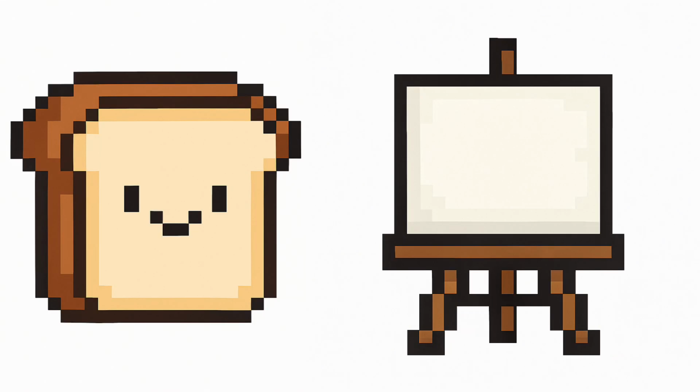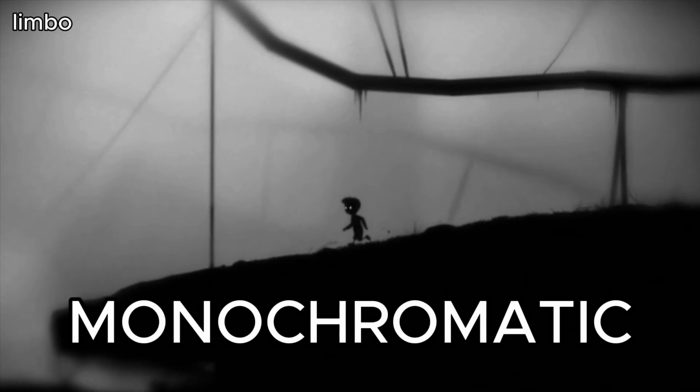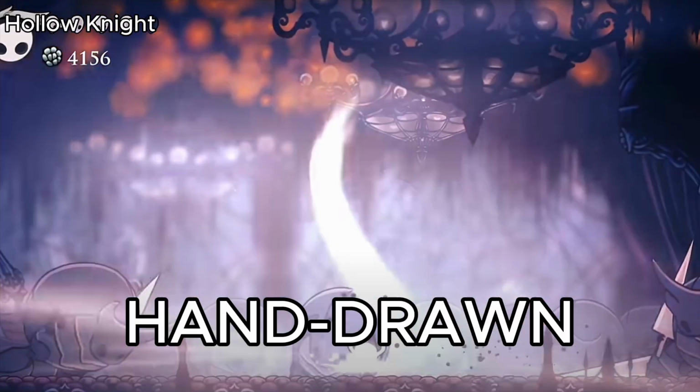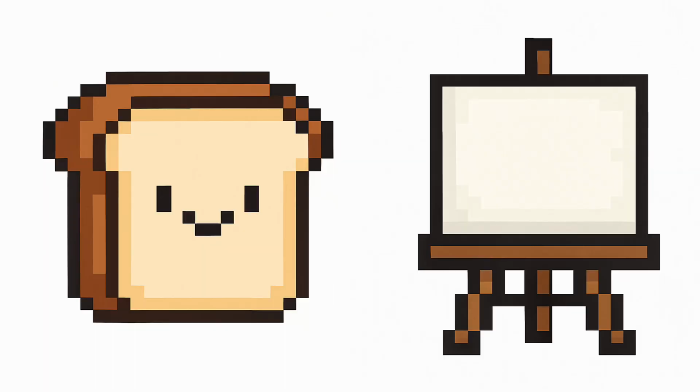There are 5 major 2D game development art styles: monochromatic art, flat art, pixel art, hand-drawn art, and vector art. So for this video, I'm going to be practicing pixel art for the sake of future game development. Step 1, I actually need to find a pixel art software.